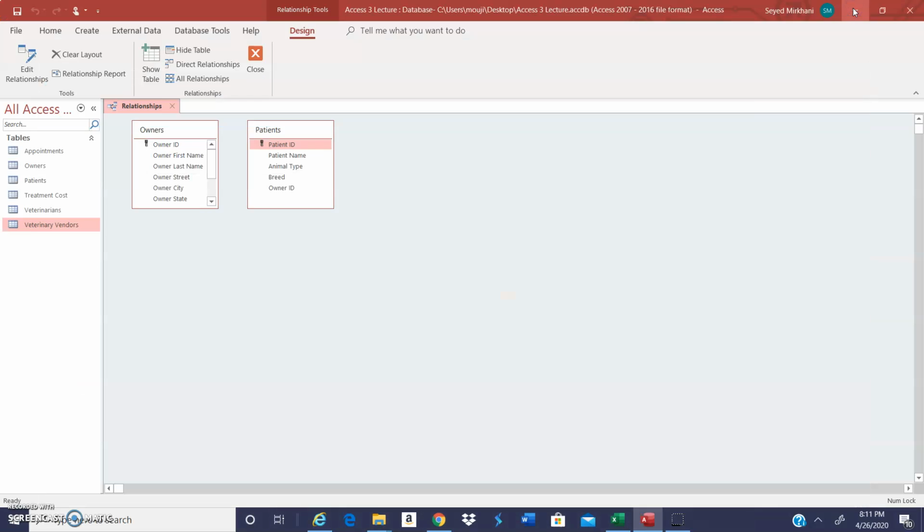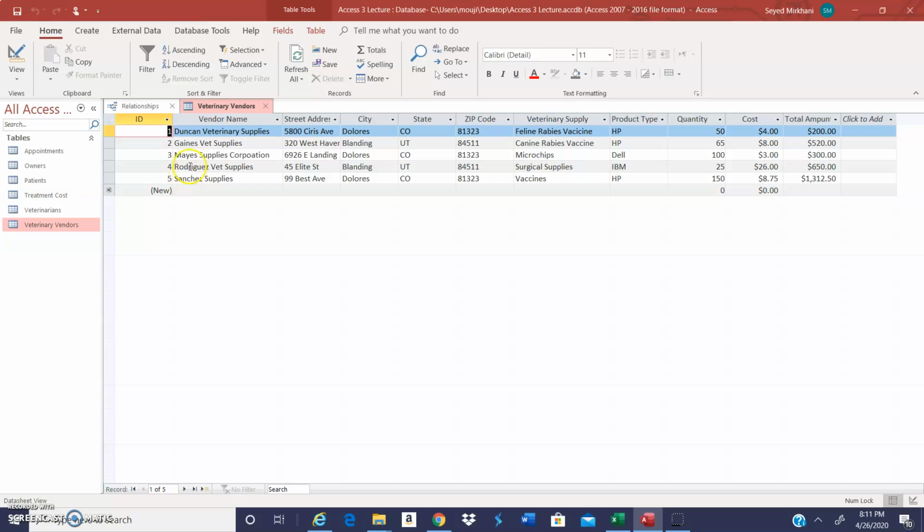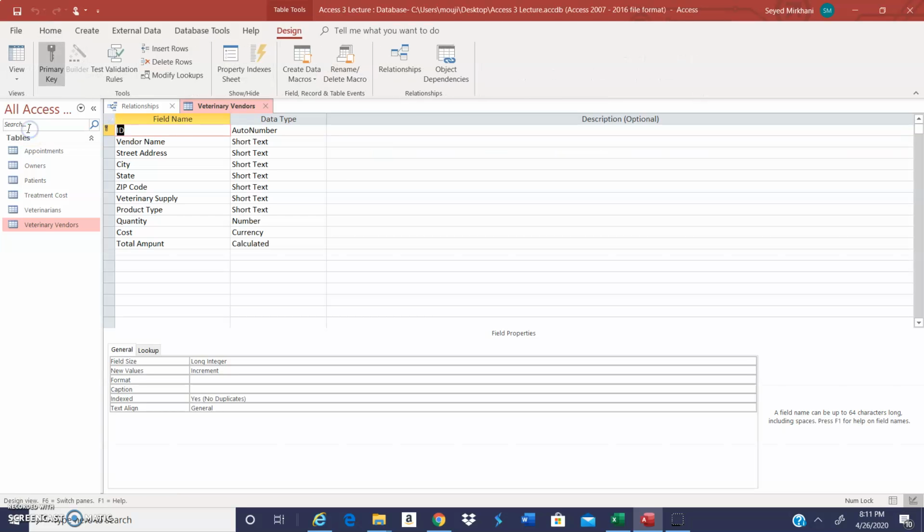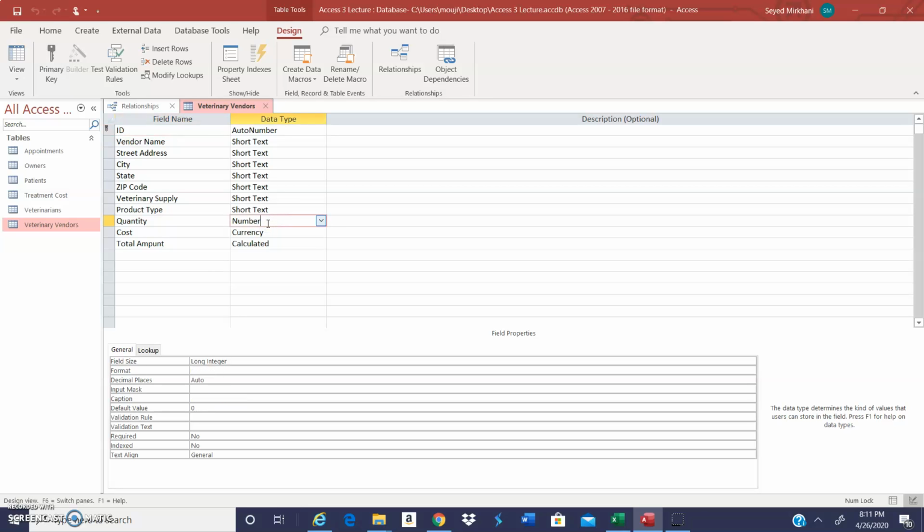I am going to go there, and here is veterinary design. This is in datasheet view. I click on the arrow and I go to the design view. And when I look at the quantity here, as you know, we order 10 of something, some 10 of the products of this vendor, and it is saying that it is a number. When I click here, it says long integer.